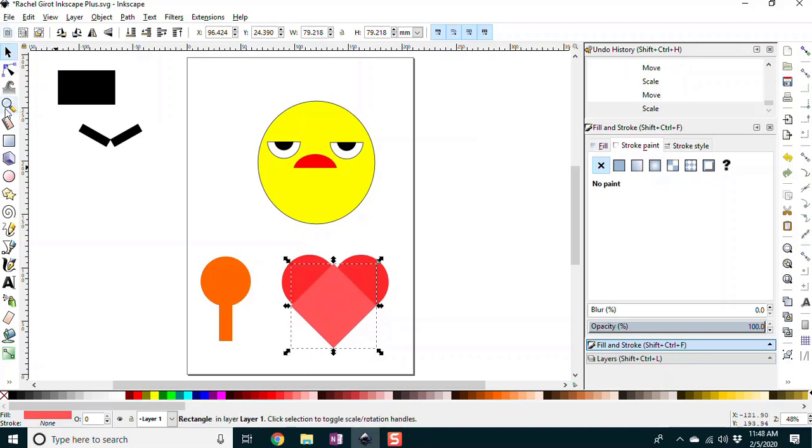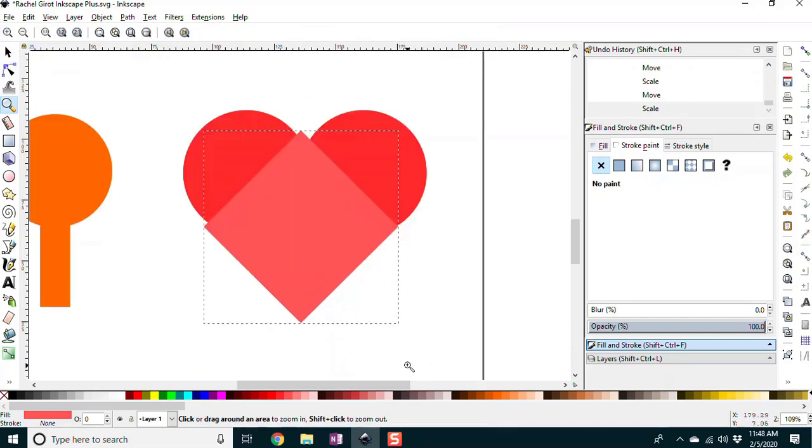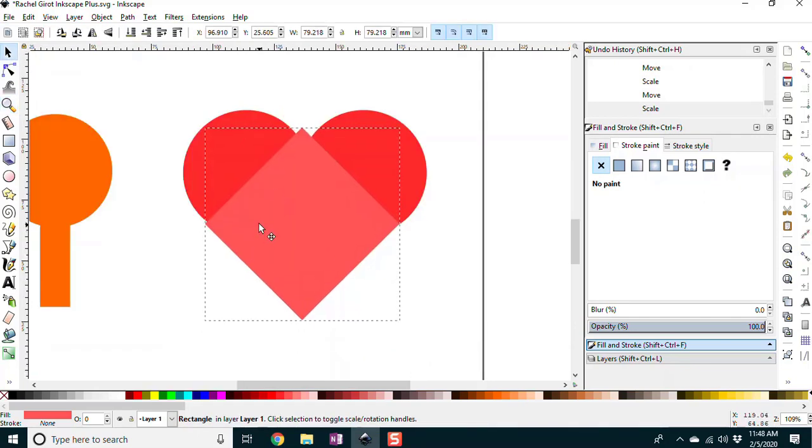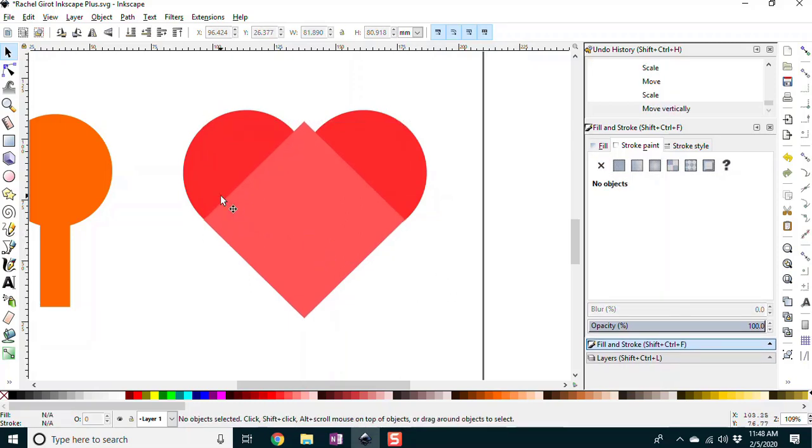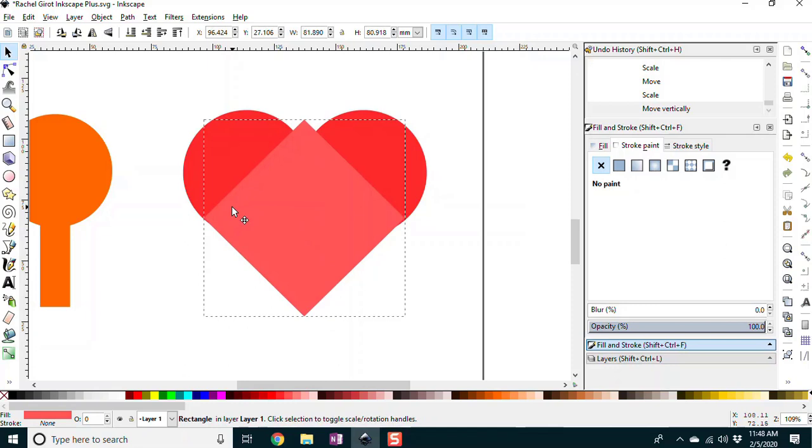So I'm going to zoom in, grab my zoom tool, and get in here so I can see what I'm doing. All right, so I'm trying to line it up just right so that those edges are just perfect. Does that look about right? Might have to go up just a smidgen. It's not too bad.